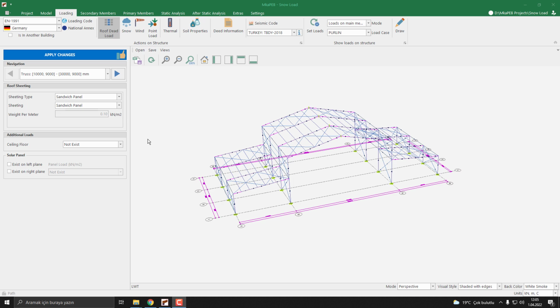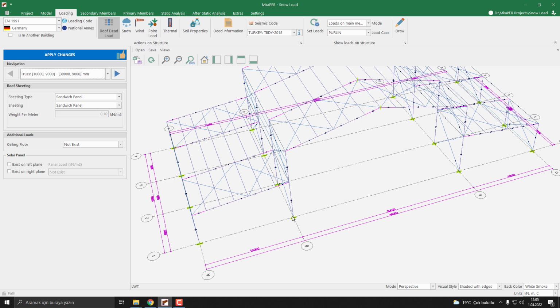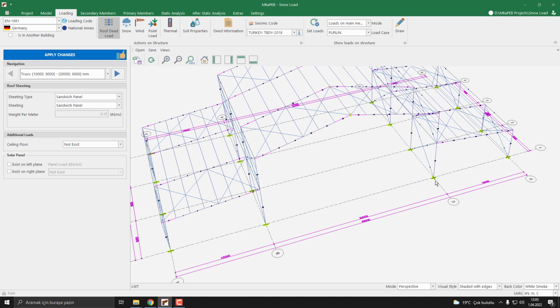In this menu, first of all, you have to select the truss. Our model has 3 trusses. You need to select the truss. Let's select truss 1. This number indicates where the truss coordinate is. So this means our truss begins here and finishes here. Our truss begins at 10 meters and finishes at 30 meters.